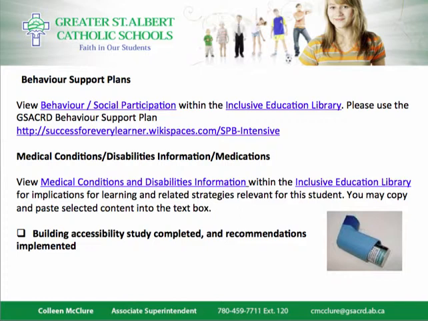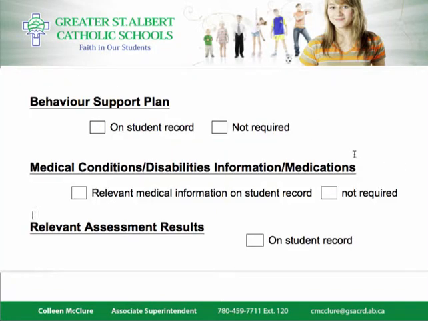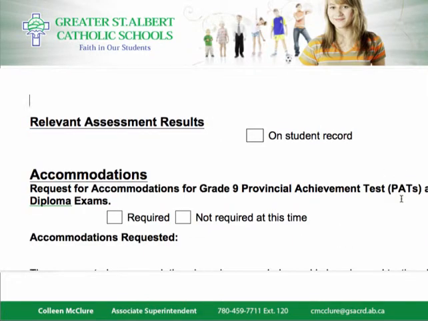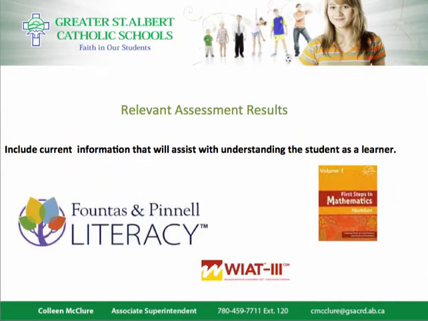A building accessibility study is recommended for students who present with movement disorders and experience mobility challenges. Delete these sections from the IPP if they are not relevant for an individual student. It is only necessary to document the results of current assessment results that inform programming for the current school year. Assessment reports, including those that were completed a number of years ago, are retained on the student record.